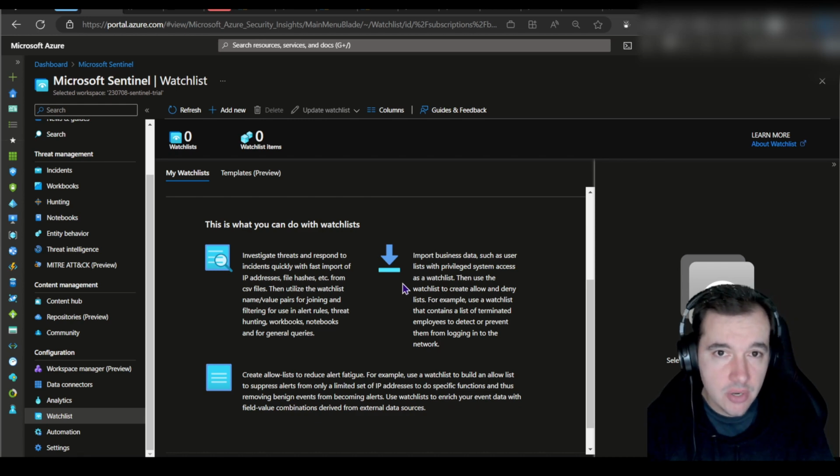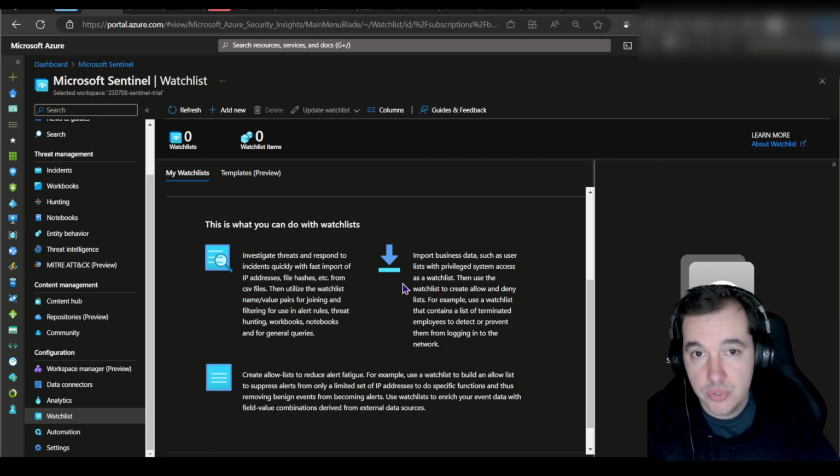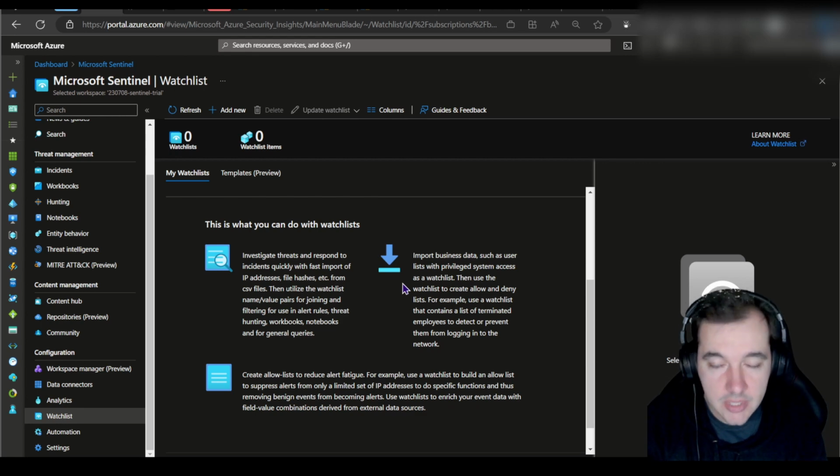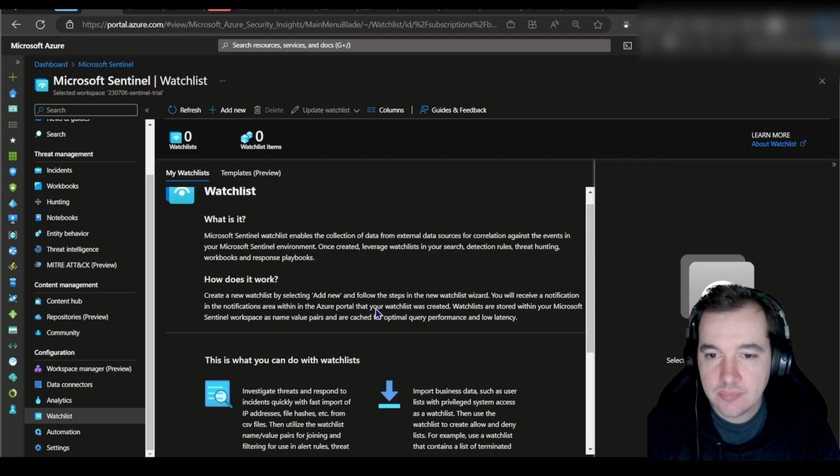At the same time, you might also have another list of employees who should be prohibited from accessing specific information. Then you can create an analytics rule that, whenever you have a match for that particular user, raises a higher severity incident, for example. So these are a couple of examples, but there are many more, right?